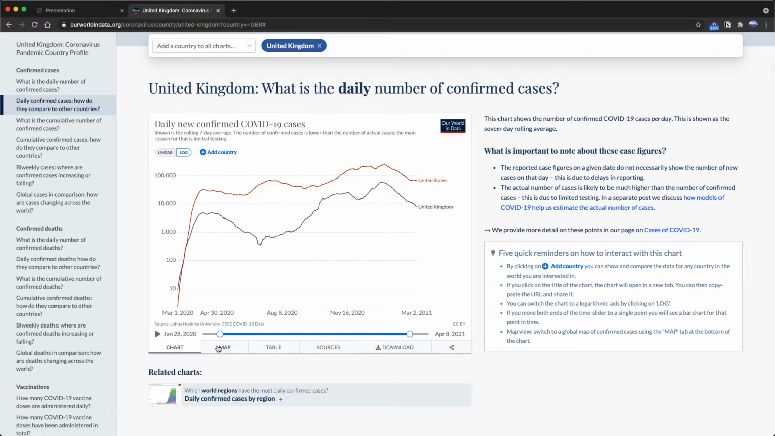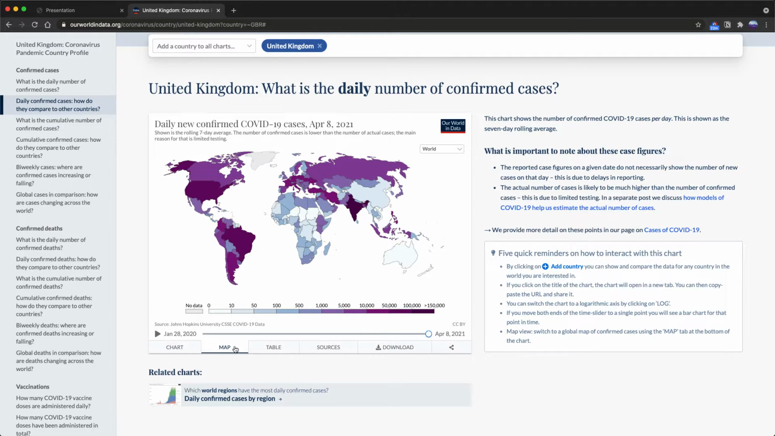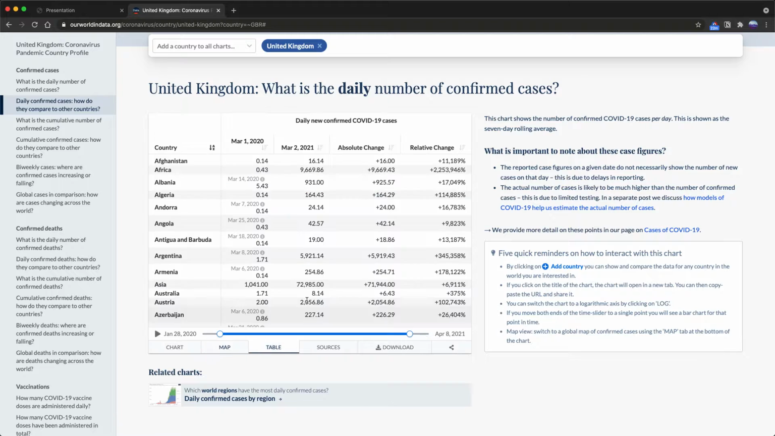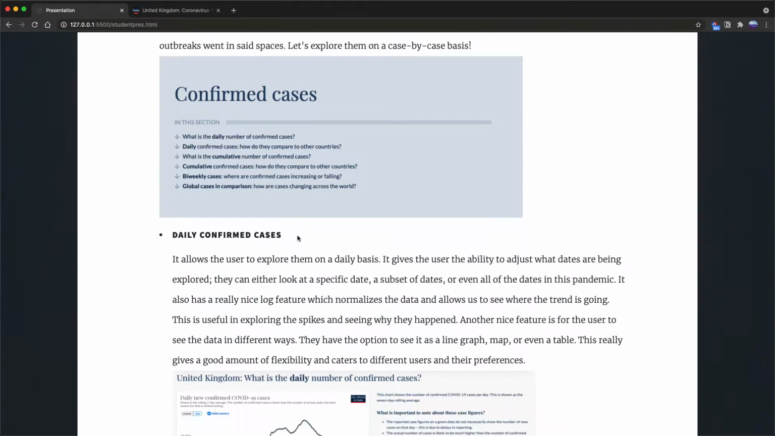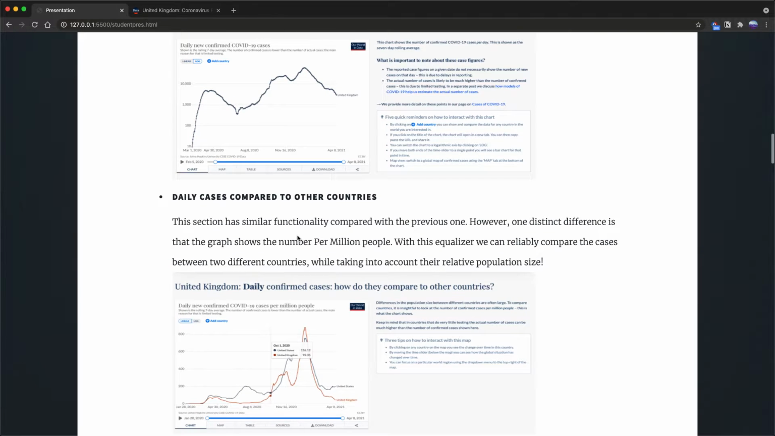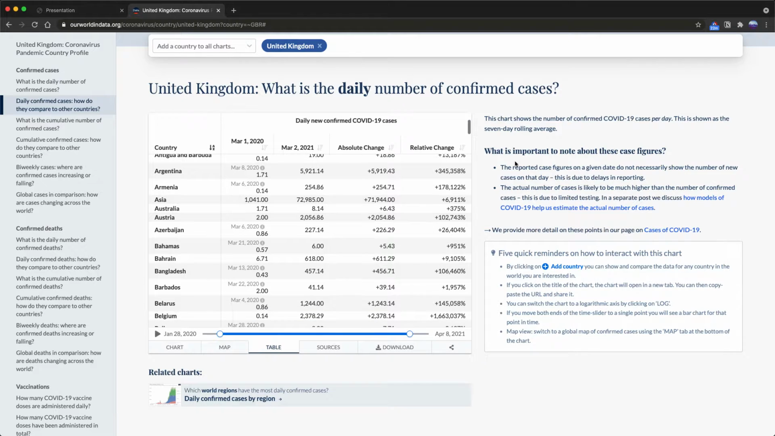There's a couple of other options. You can see a map of the total, the whole world. And if you'd like the numbers, you're able to see the table as well, right over here.